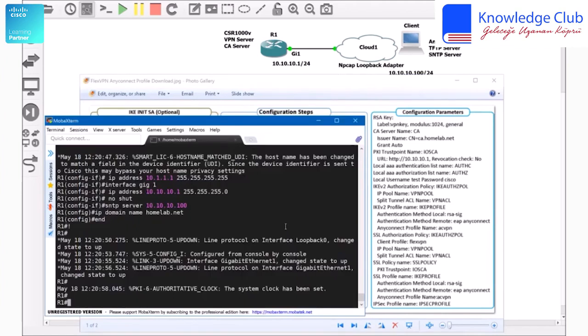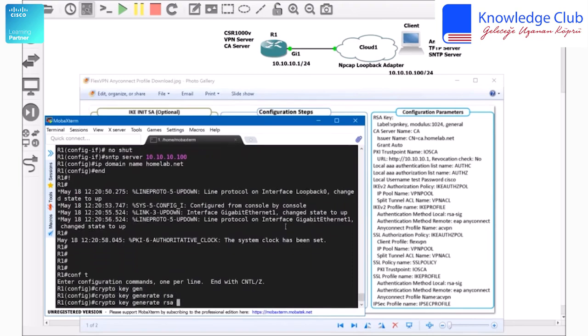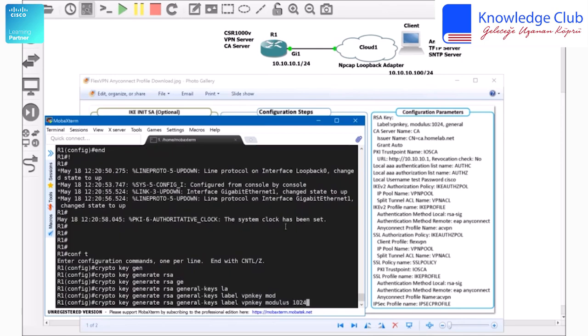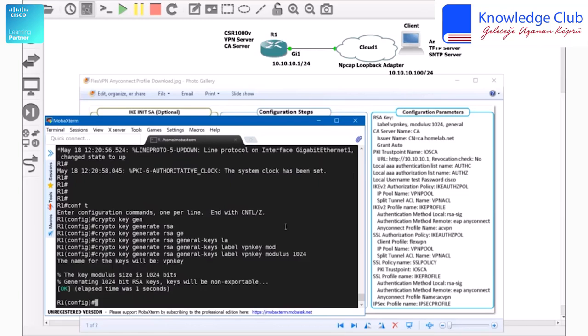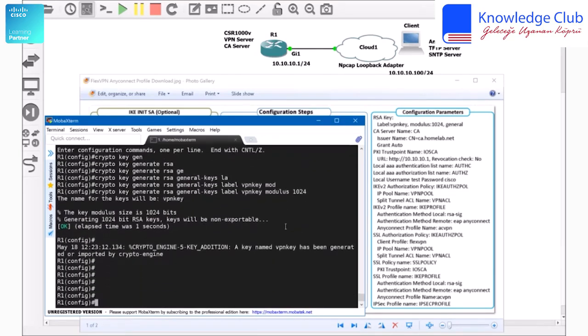I'm going to create the RSA key pairs, so crypto key generate RSA with the label of VPN key and key length of 1024 as shown in the picture. Okay, key is generated. Now let's configure the CA server to obtain system certificate from. You may also obtain system certificate from your enterprise or public CA server.